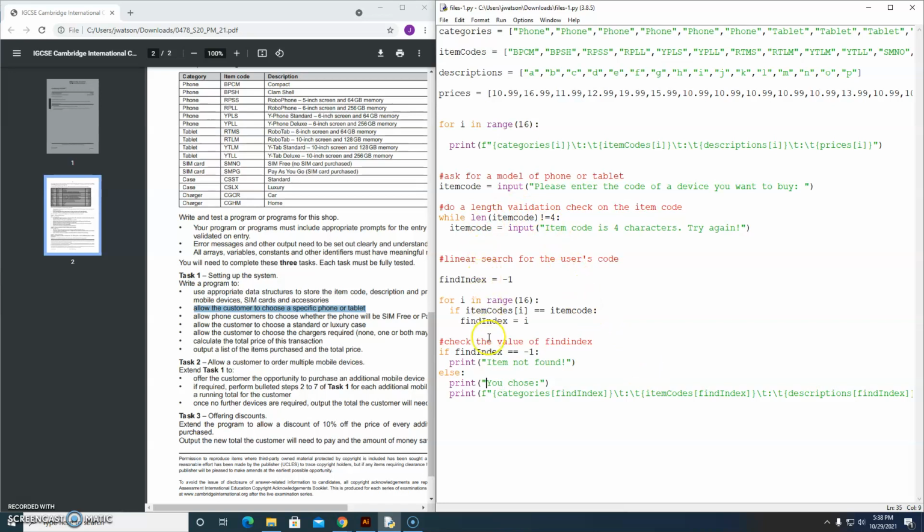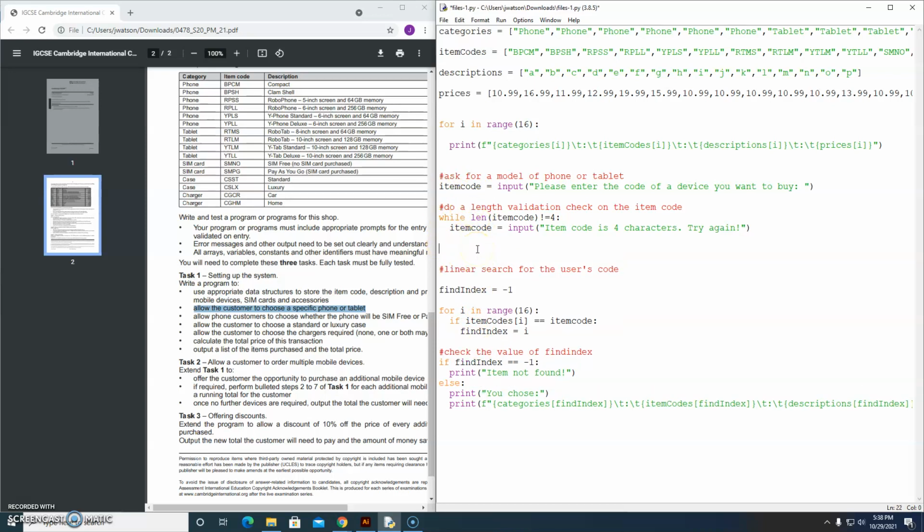When we ask the user to enter their item code, at this point here, we've got a valid item code. So I'm going to update it. I'm going to say itemCode equals itemCode.upper(). And that will change every character in the string to be uppercase. So change everything to uppercase and then reassign it to be the item code. Okay, so have a think about that.